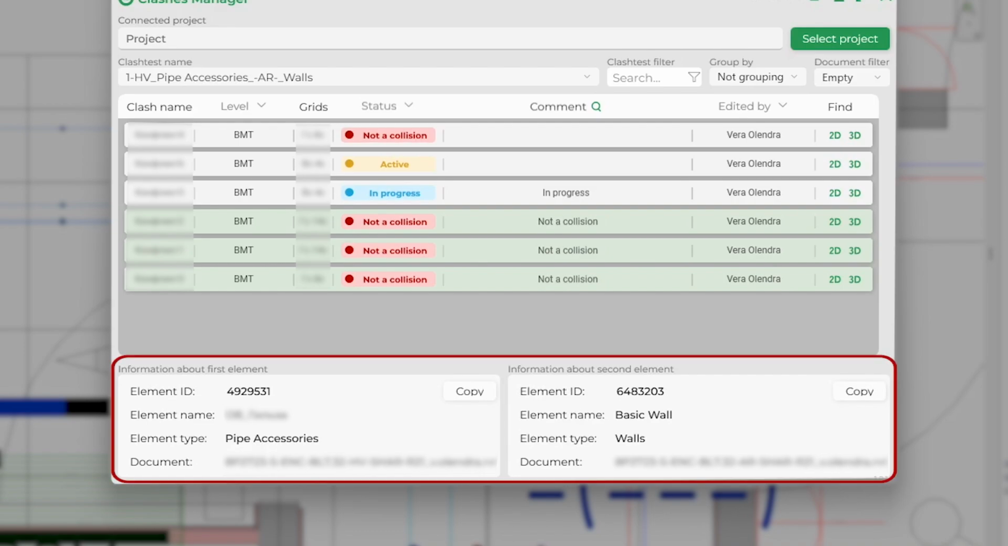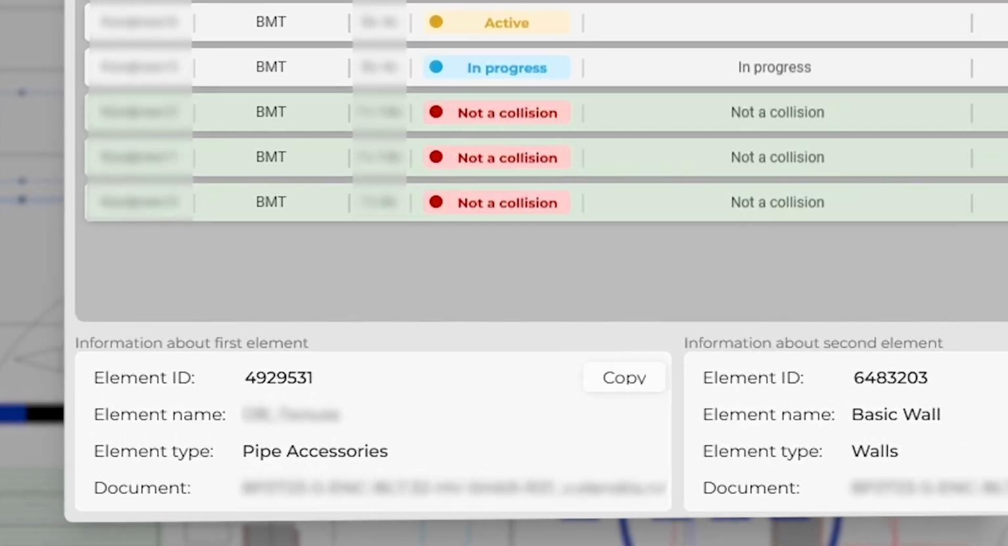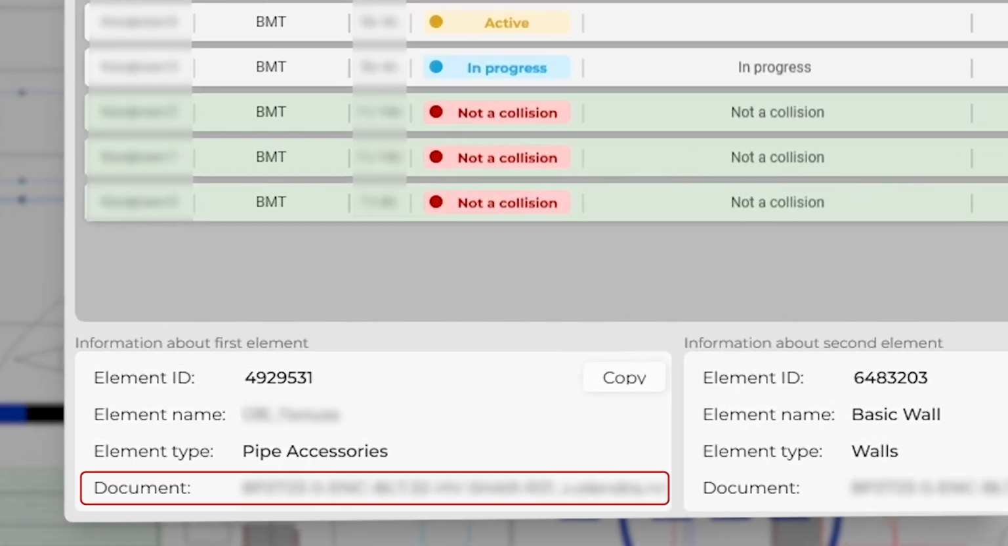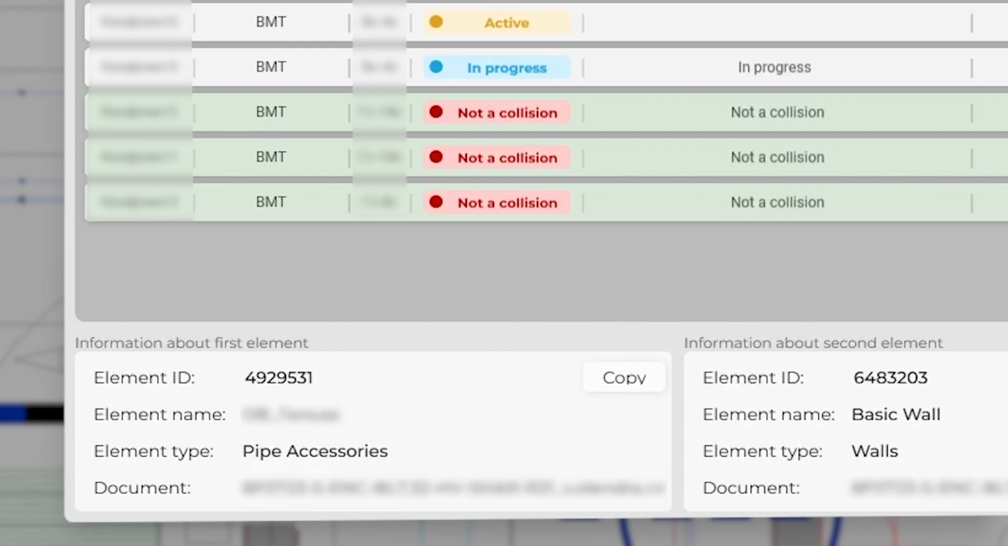Besides the main collision table, the interface provides detailed information about each element of the conflict. For each element, its unique identifier, ID, name, type, and the document from which it was imported are displayed. Elements can be put in the same document or in different ones, depending on the selected check.